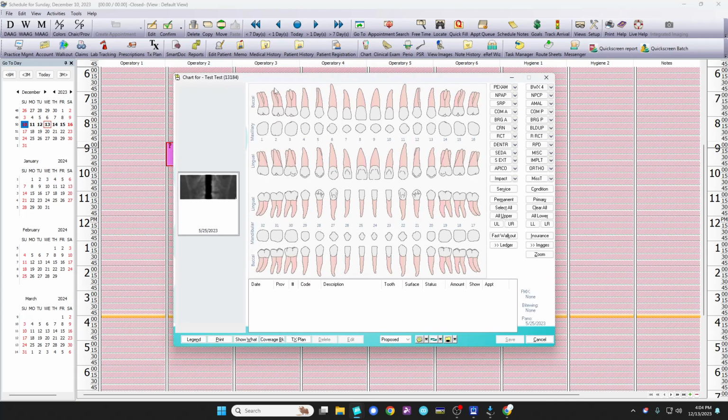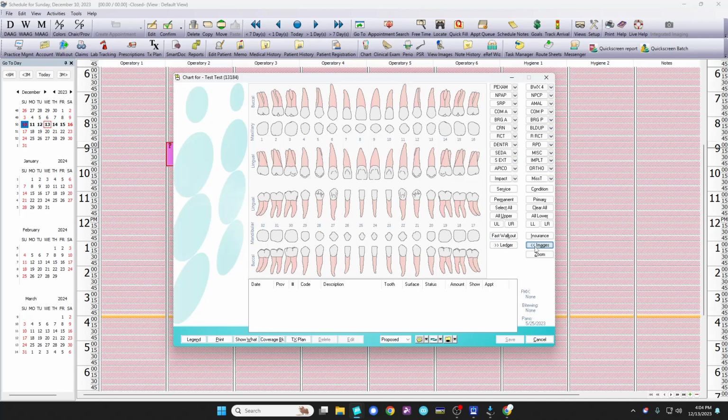This area here is called the odontogram. This portion down here is called the ledger, and then over here are your images. So sometimes you might see this area blank. That's just because we've selected or deselected the ledger. The same thing over here, you might have seen or not seen the images. You can just click over here and you'll see that. Okay.